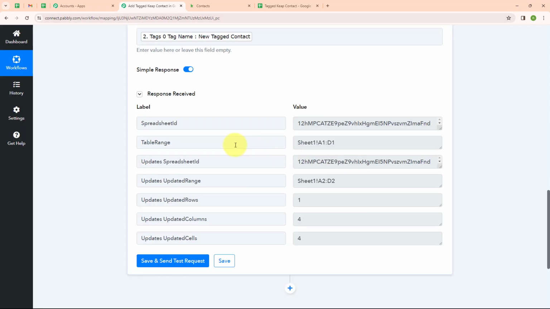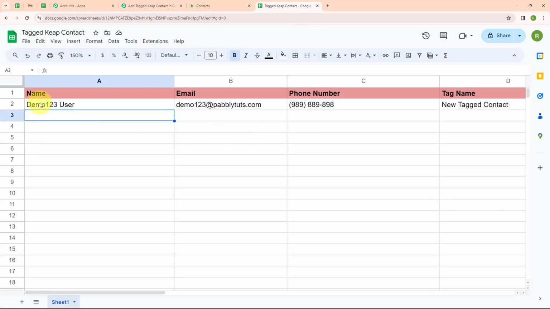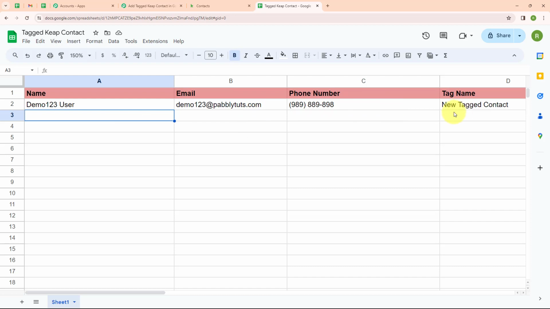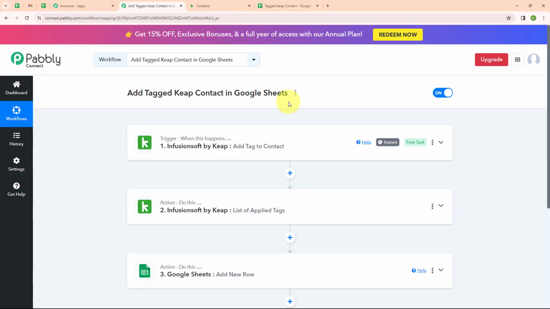And here you can see we have successfully received a response. So now let's go and check our Google Sheets. And here you can see in our Google Sheet we have successfully received a response where we have received name as demo123 user, email as demo123@pabblytunes.com and a random phone number and the tag name as new tagged contact. So with this we have successfully set up our automation. Now let's test our automation to check whether it is working or not.